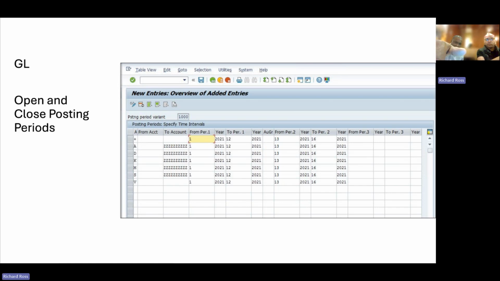So this is period 1, period 1. It's got 1 through 12, and this one has 13 through 16. This thing is one of the most confusing screens because you can do it so many different ways. I set it up this way as well, but I can have 1 through 12 over here, 1 through 12 over here, and then 1 through 12 over there.